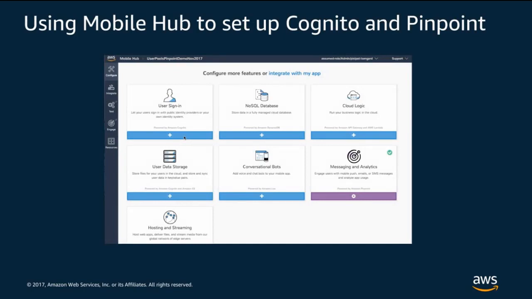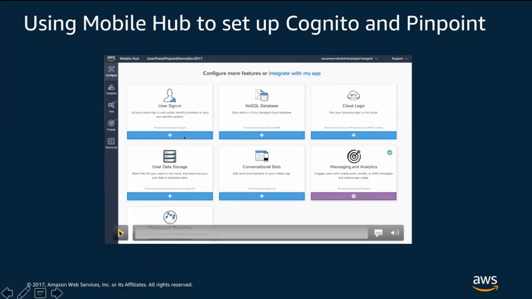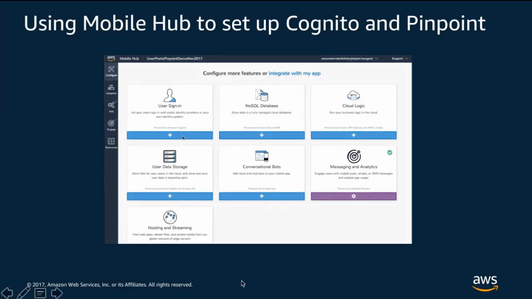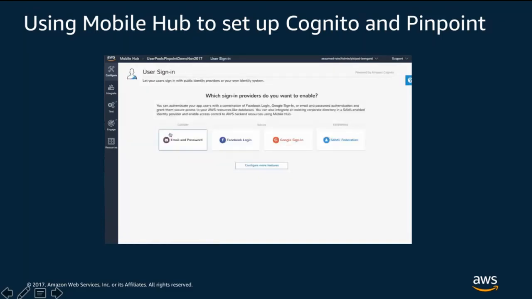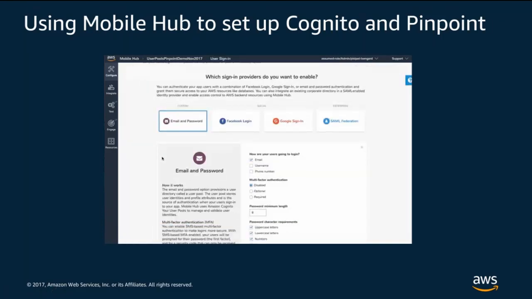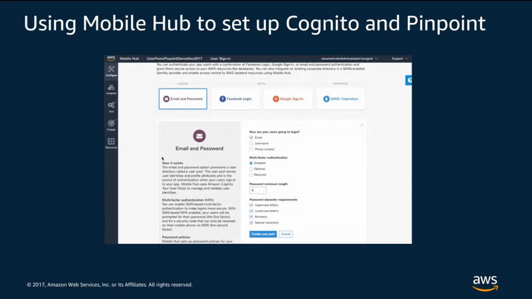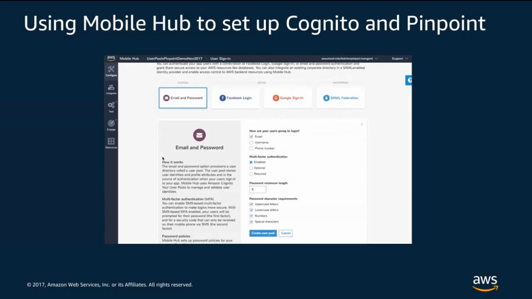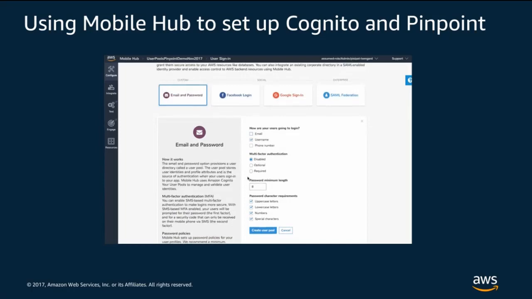The very first thing you would do as the owner of the Sports Fans application is you would go and create a project on Mobile Hub for this application. Once you've done that, your first step is to enable Cognito user sign-in. Here I'm going to pick email and password as my method of signing in users. I'm just going to select username as my preferred way of signing in.